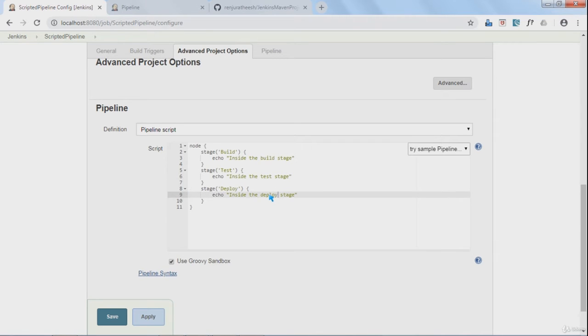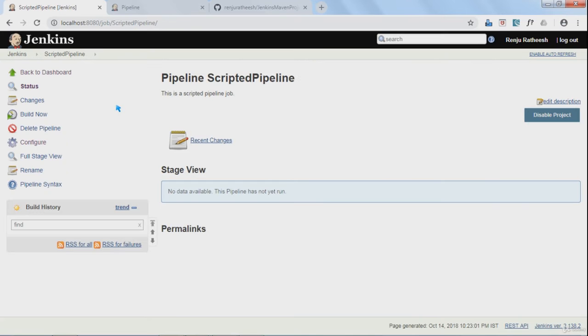There you go. Now we have a very simple scripted pipeline here, which starts with the node tag, and then we have three stages that our build will go through: the build, test, and deploy. And inside each of these stages, we have one task, which is the echo command, right? So let's go ahead and click on save here, and let's click on the build now link here to start the build.